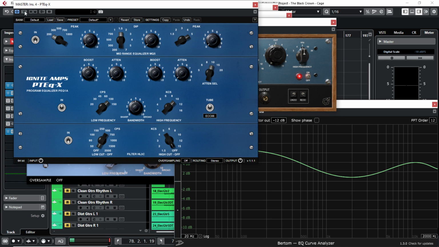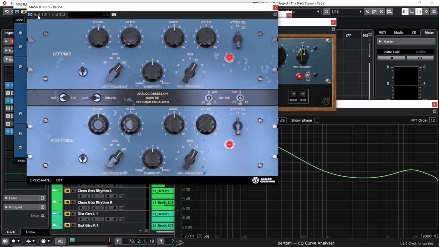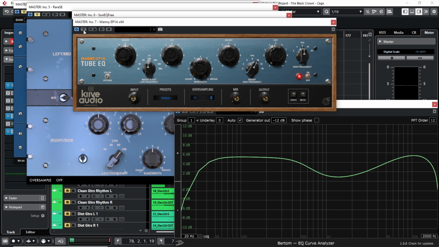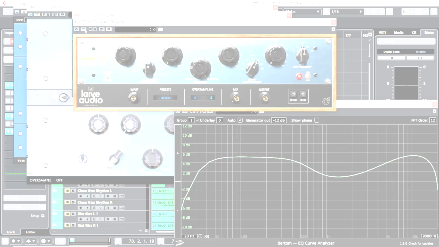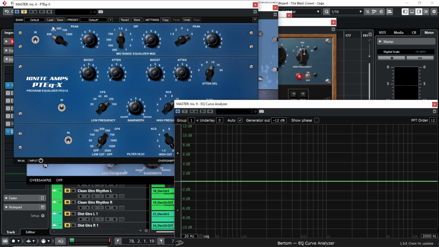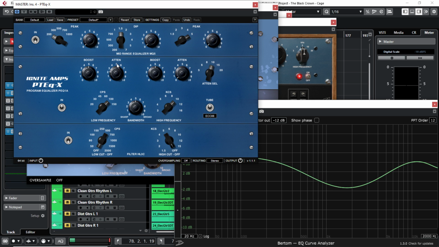This is the curve that I have on the Ignites amp PTEq, the curve on the RareSE with the same settings, the curve that I have on the Sonimus EQ, the curve that I have on the Warmy EQ. I want to give you right now, my friends, a very useful tip when using this plugin. Something that is very unique when using this plugin is to boost and attenuate the frequency at the same time. So for instance, here on the PTEq-X, when you boost and attenuate the frequency, it creates this very unique curve. It's like it cleans the low end part of the spectrum.